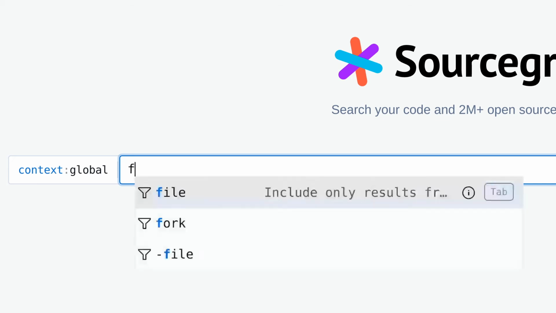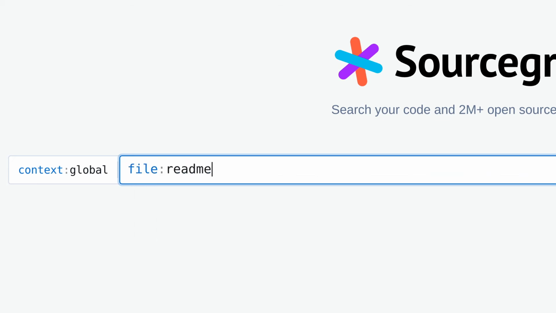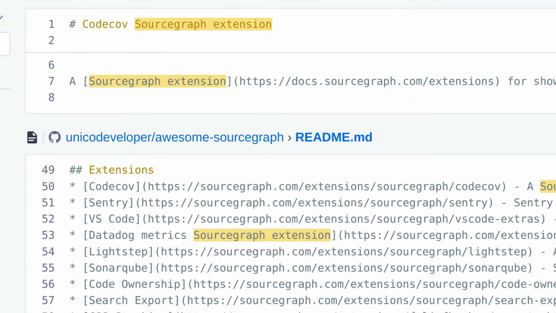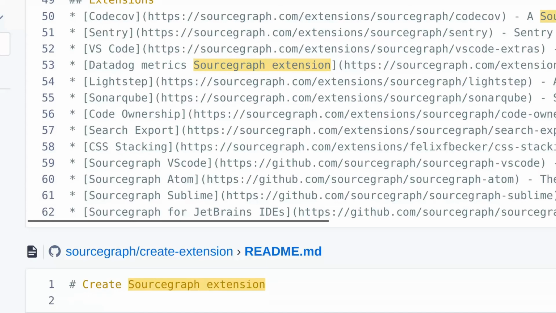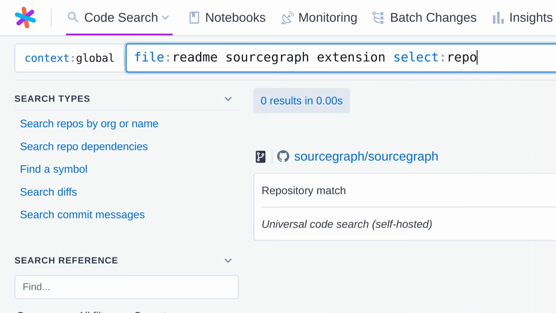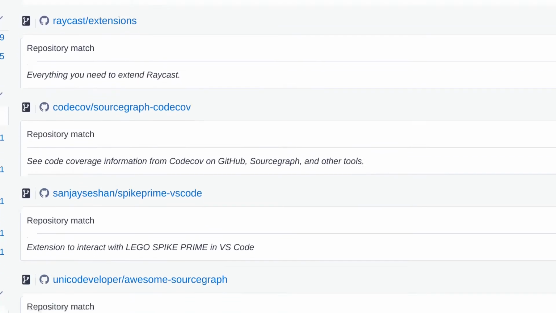First, sometimes a repo's readme file can tell you a lot. So with the file filter, we can specify that we're looking for file names matching readme, and then we'll put the keywords that we're looking for, Sourcegraph extension. That's because we expect that to show up in the readme of a Sourcegraph extension. We get the results from each file, but in this case, we might just want a list of repositories instead of seeing every match, so we can modify this search with the select filter. Now we get a list of just the repositories.